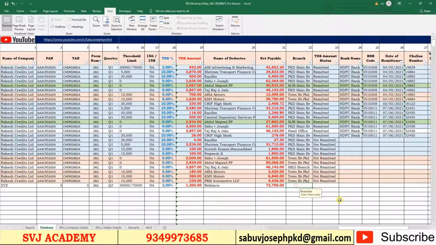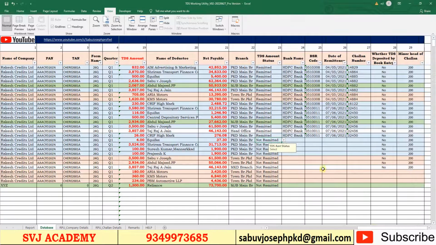After that, you can select the branch name if the deductee has multiple branches. Here I am selecting one branch. Then the TDS amount status, whether it is remitted to government or not remitted. All the amounts of June 2021 are still not remitted, so the status will be selected as not remitted. After remitting the TDS amount, we can change the status to remitted and select the bank name through which we made the payment, the BSR code of the bank, the Challan date, and the Challan serial number.